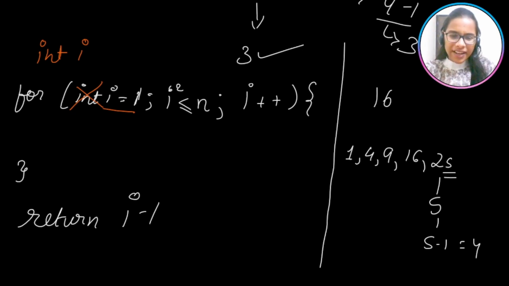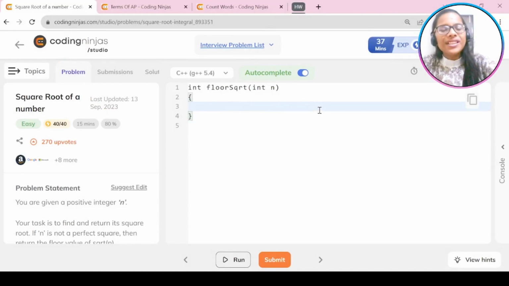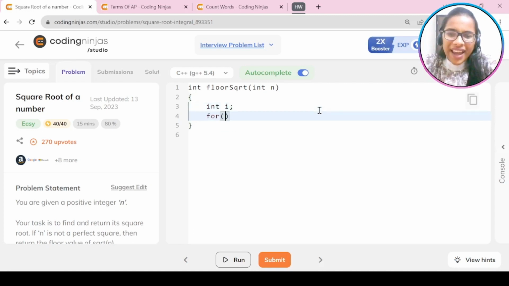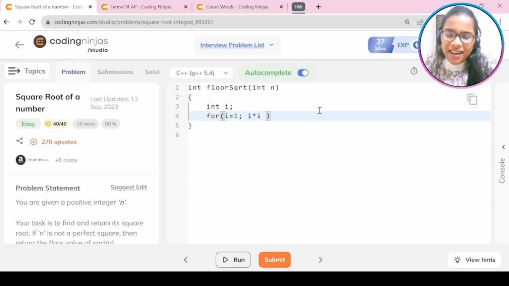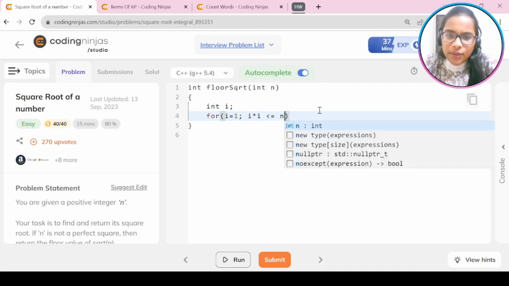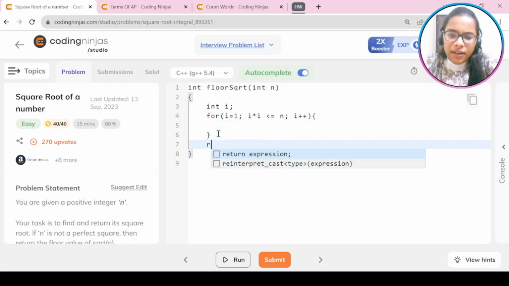So let us code it in the Codestudio. Let us move to Codestudio, and you must be wondering that we haven't written anything inside the for loop, right? Because all the conditions inside the for loop are enough to write our solution, and this is our solution: I equal to 1, I star I, that is I square, is less than or equal to n, I plus plus, and at last we will return I minus 1.